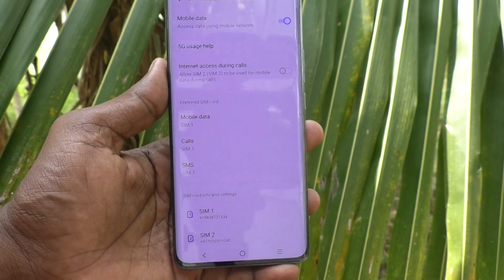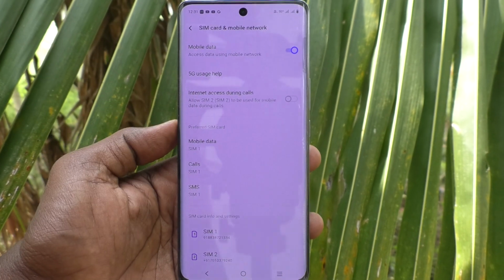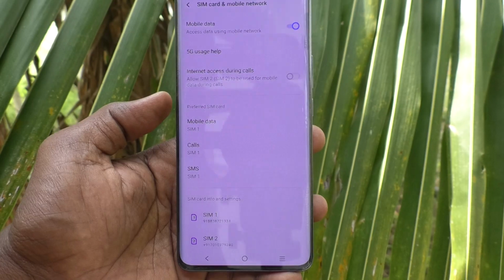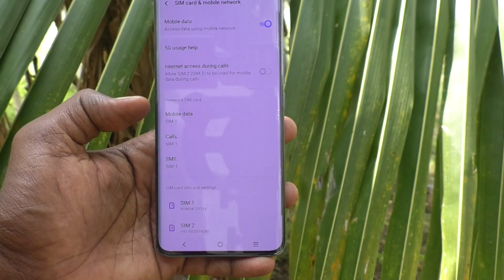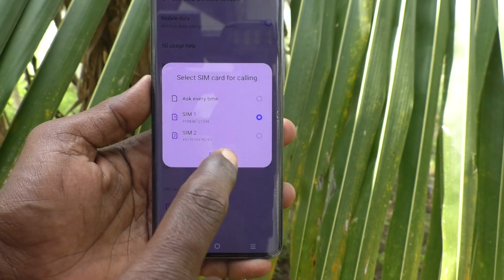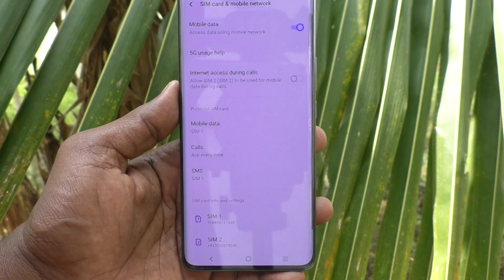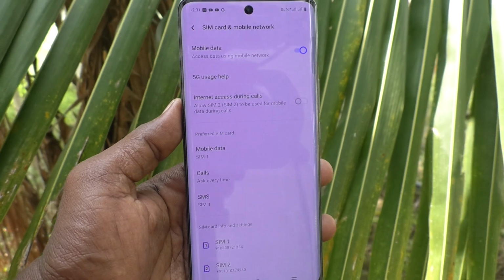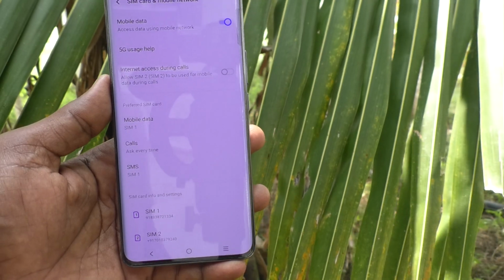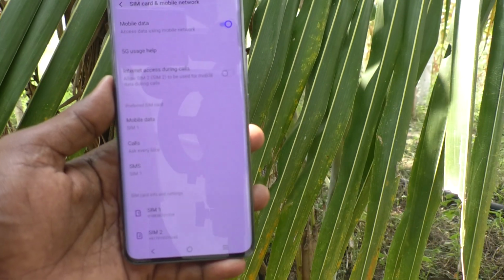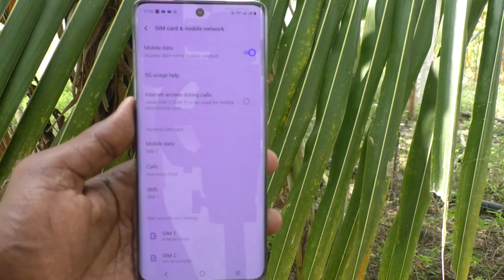Okay, suppose if you would like to use by default SIM 1, yes, just click on SIM 1, so that calls will be made using the SIM 1. Okay, suppose if you are dialing a number or calling directly, it will go to the SIM 1. Okay, that's the meaning of it. Okay, suppose if you keep ask every time, that means your phone will ask whether to choose SIM 1 or SIM 2. Okay, if you are making a call, then whether to choose SIM 1 or SIM 2, it will be asking, and you have to choose anyone.